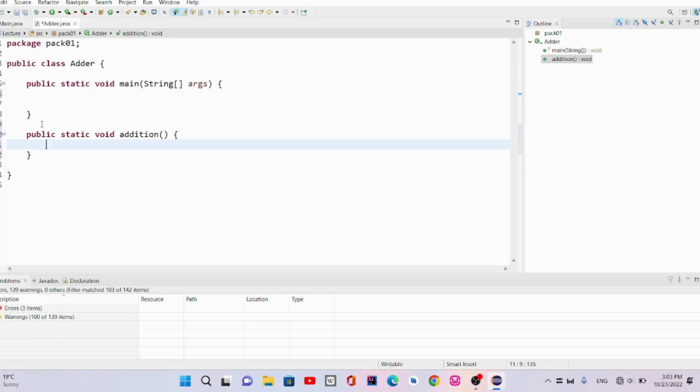Now here I will create one variable. Let's do an addition. So I write integer a is equal to 10. I will create a second variable, b is equal to 20. Now here I will perform the addition, so I will write a plus b. Now guys, when I call this method, it will give me the result, that is 30, right? Now I want to access both these methods in the main class.